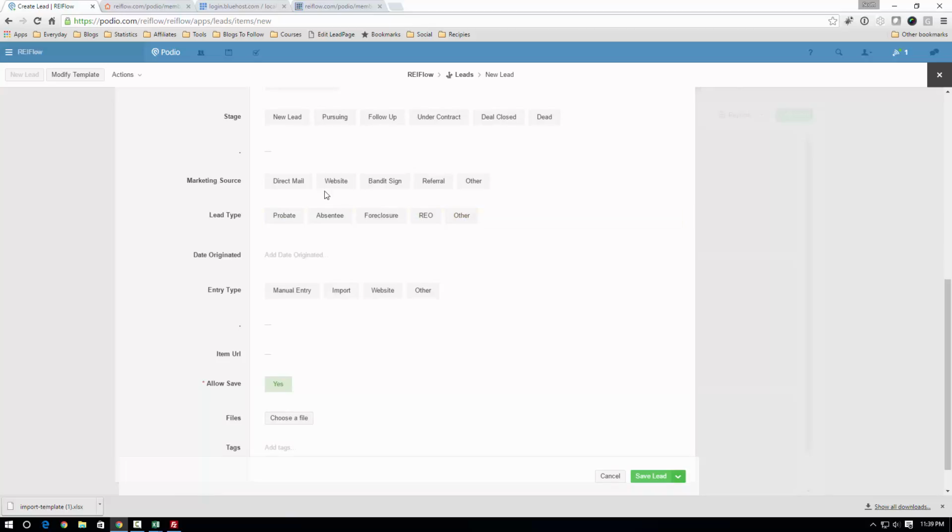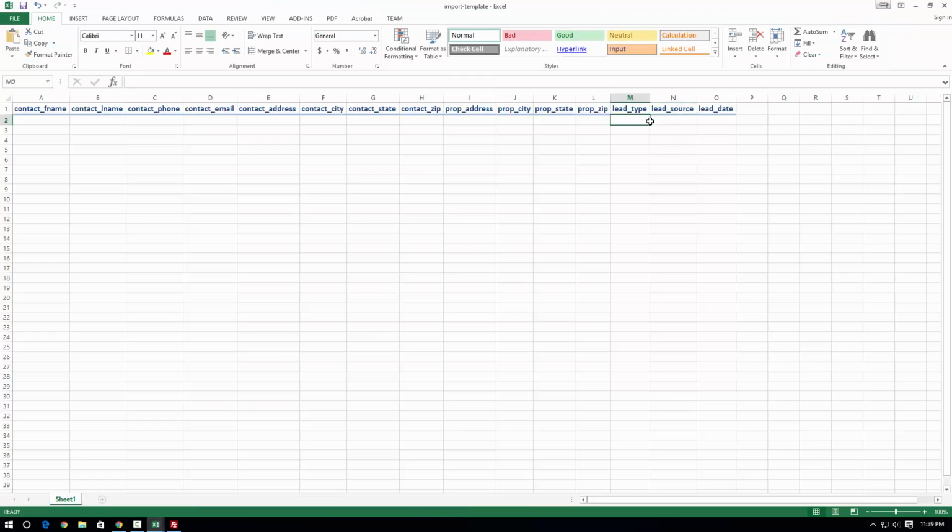And the source: direct mail, website, banded sign, referral, and other. One of these values has to be put into these fields. If you put an invalid value, the upload won't work and it'll fail. So let's move on to the next step since we've downloaded this.